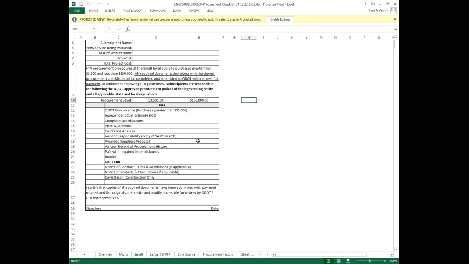Again, it seems a little counterintuitive, if no search results come up, that you would need to document that, but that is indeed the case. It's what we want to see, that there are no search results. Included in your documentation, of course, is your awarded supplier's proposal. The written record of procurement history, I've already mentioned, all of these items make that up.